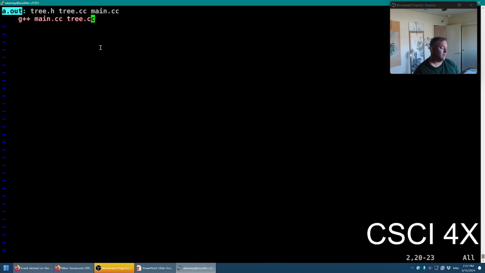A lot of you guys on your homework were just doing this, and then you were getting a linker error, and you were like, I don't understand why I'm getting a linker error. I mean, tree.cc is right there in the dependencies. Yeah, it's a dependency. The dependency means that if the timestamp on tree.cc changes, it'll rebuild a.out. But you're not actually linking main.cc and tree.cc together like this.